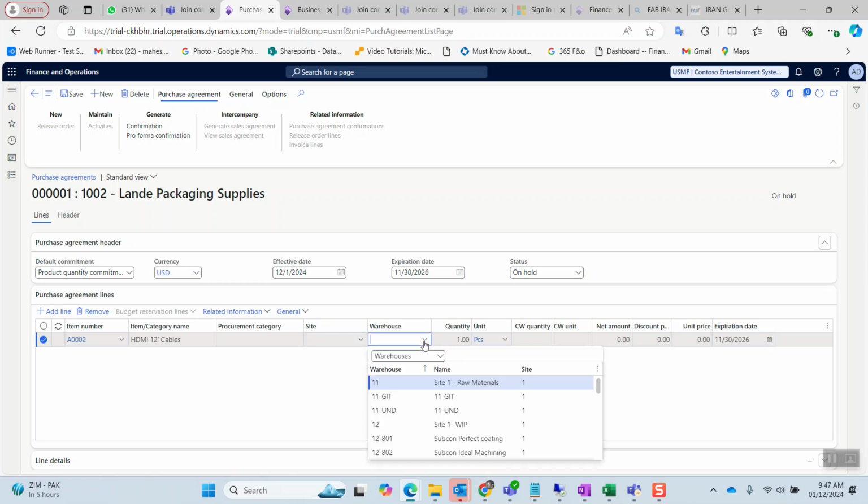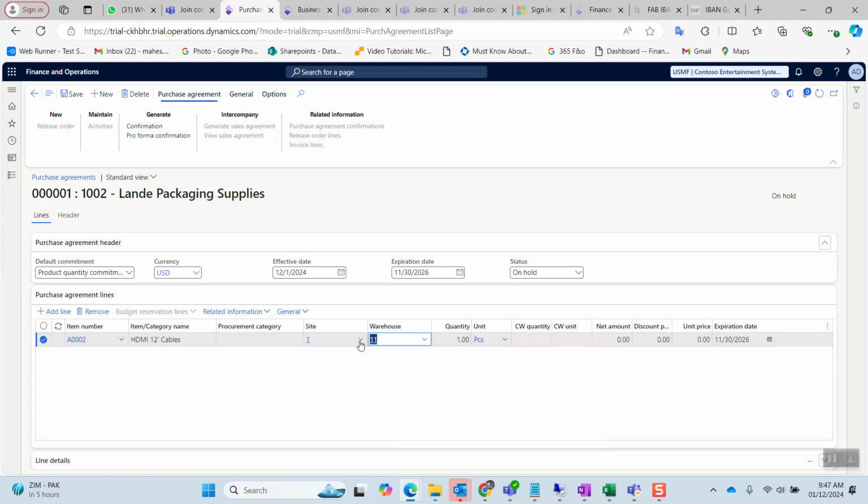For example, if I'm selecting warehouse 11, by default the site will be populated. Here I'm giving the quantity as 1000 pieces and the unit price as 5. Once I have given the price, the net amount will be updated. I will save this particular transactional record. Once I click on save, my purchase agreement is ready. So what agreement have we created? The product quantity commitment. Now I will change the status to effective.